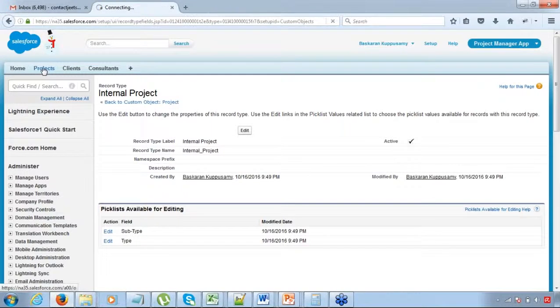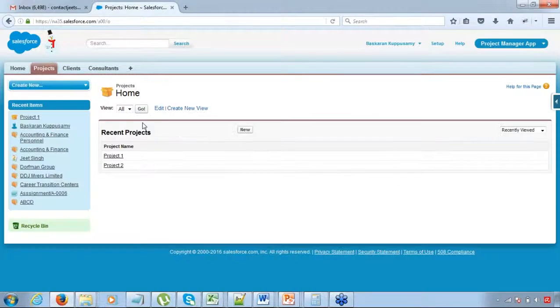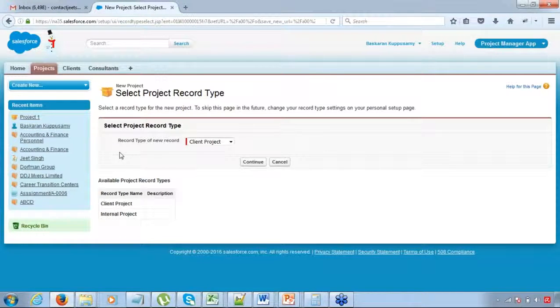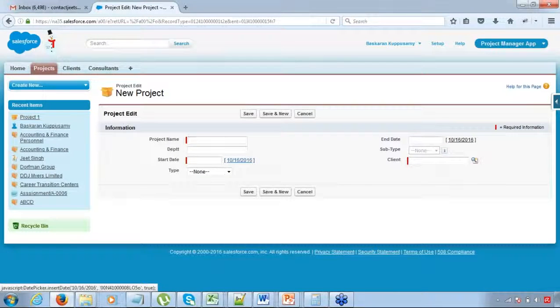Now if you try to create a new project, see, before you can actually create a project record, you will be asked to choose a record type. Okay, select a record type. Now, do you want to create a client project or internal project? Select that. If you say internal project and click on continue, it's going to take you to that page layout, the one that you created for internal project.